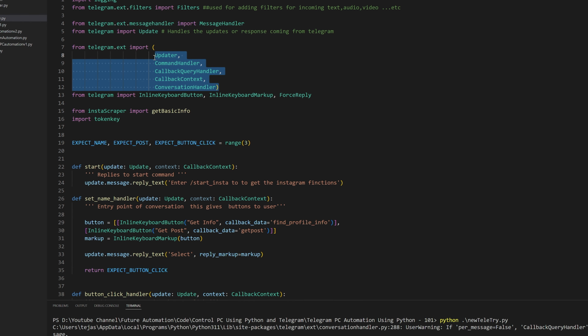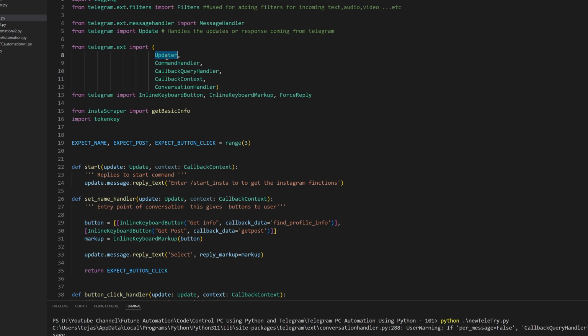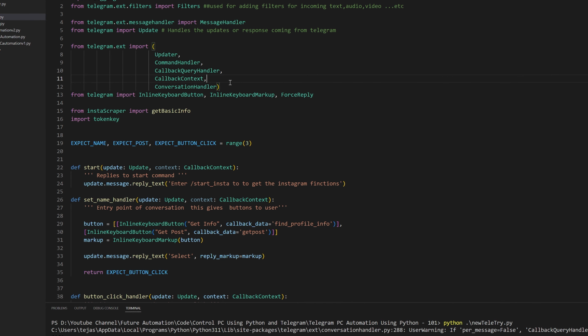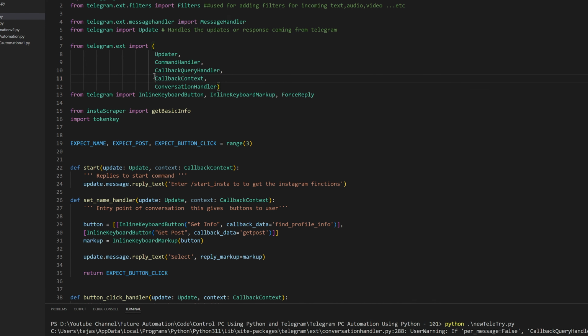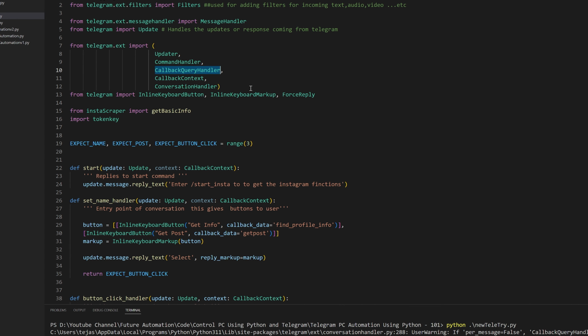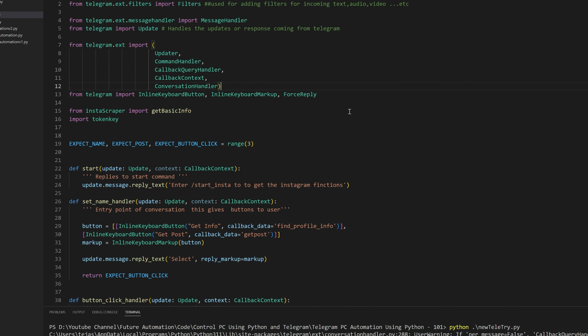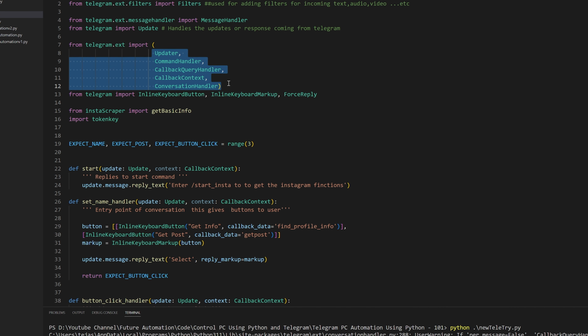All these five imports are used to handle the different functionalities in Telegram, which are based on the response and the text or the messages that we need to push from and to the bot, and also the data that we are receiving from the bot and using in different functions. So callback context and query handlers are used for the data that is coming from Telegram, which we cannot directly use like we do in different functions. So for that we are using these different imports.